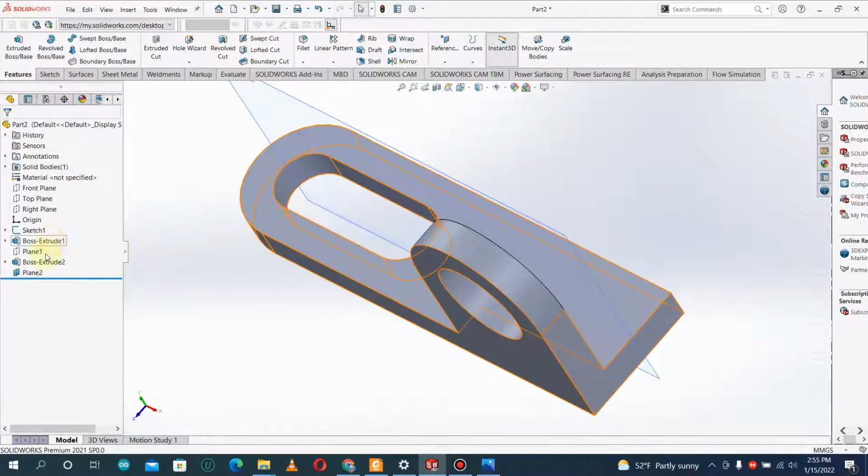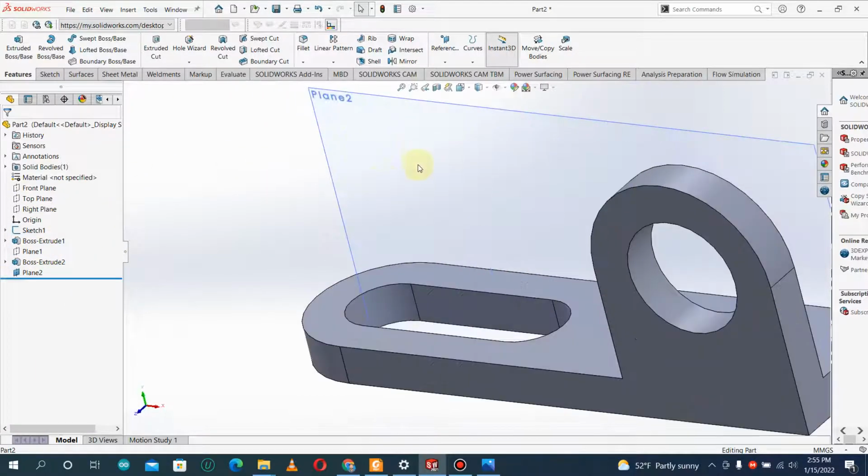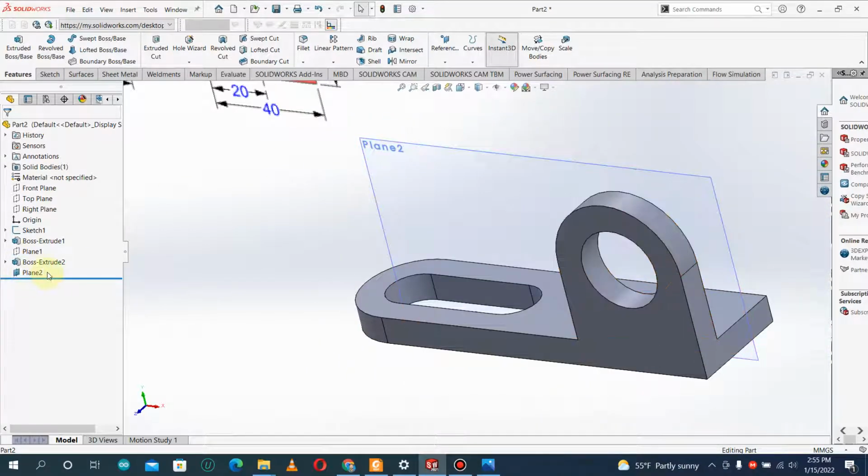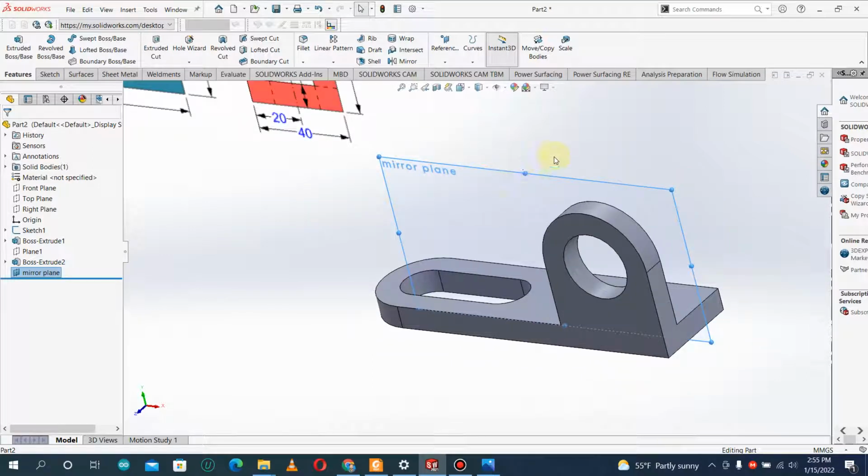Okay, you can hide your plane from here as well. Just go to hide. Now it is showing you just your middle plane. Okay, you can rename your plane as well. So I can rename it as mirror plane. These names are professional as well, and help us a lot while doing some complex designing. So our mirror plane is now defined.